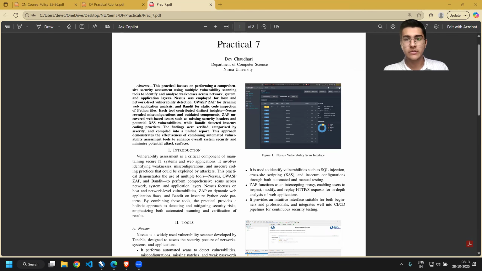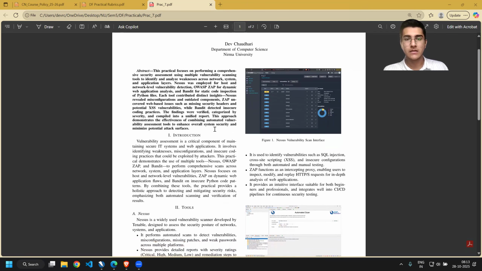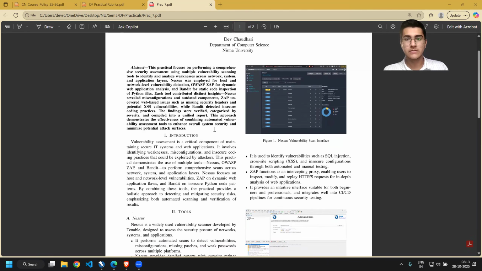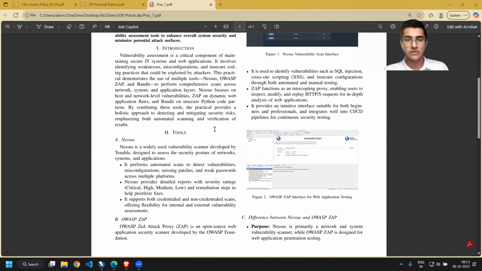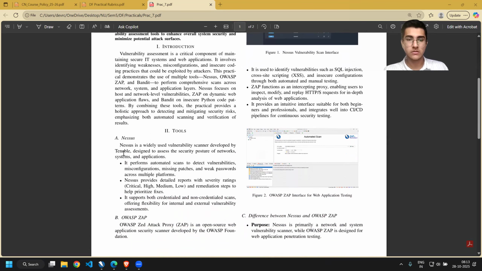So today I am going to demonstrate practical number 7. In this practical, I have taken Nessus, ZAP and Bandit tools. First, I am going to start with the Nessus tool.